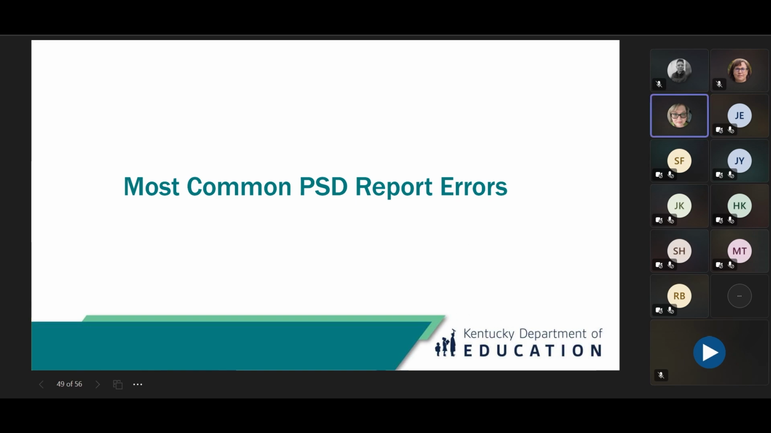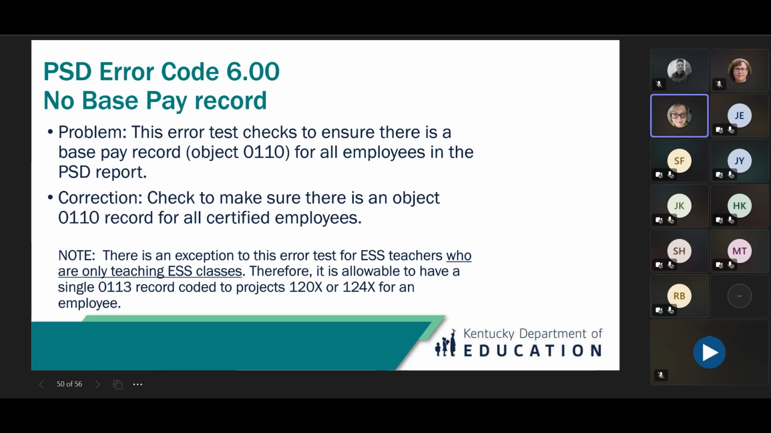So the most common PSD report errors that we see, error code 6, which is no base pay record. The problem here is that the error test checks to ensure there is a base pay record, a 0110, for all employees in the PSD report. Correction here, you just want to make sure that they have an 0110 record. Basically, you can't have 0111, your extended days or anything like that, if you don't have an 0110.